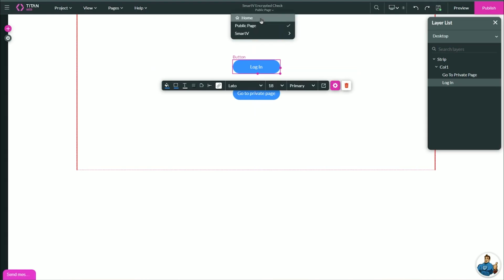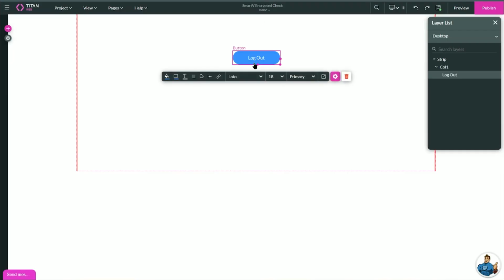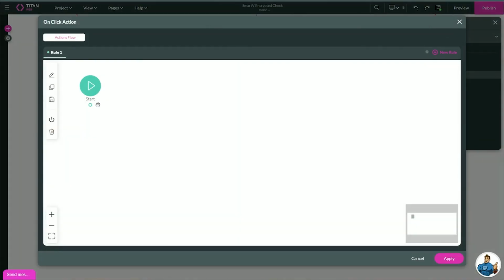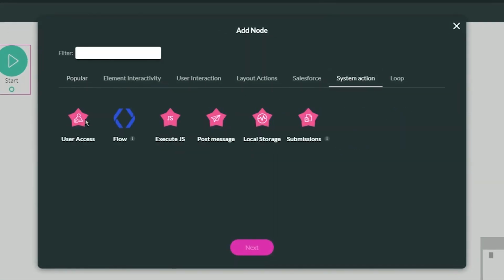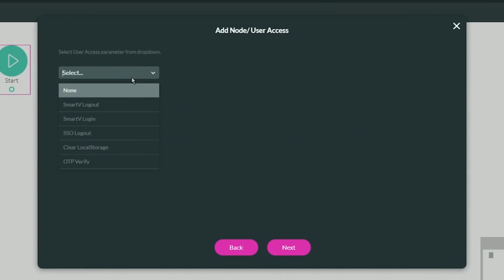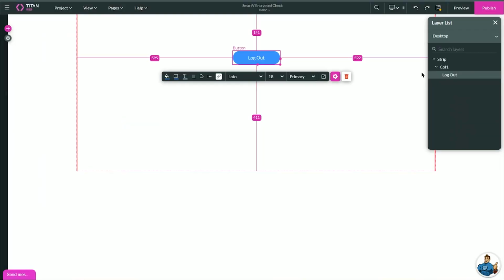So back in my builder, I'm going to go to my home page. I'm going to go to my logout action flow. I'm going to add a new user access node. And this time, we want SmartV logout. So let's apply this, save the project.